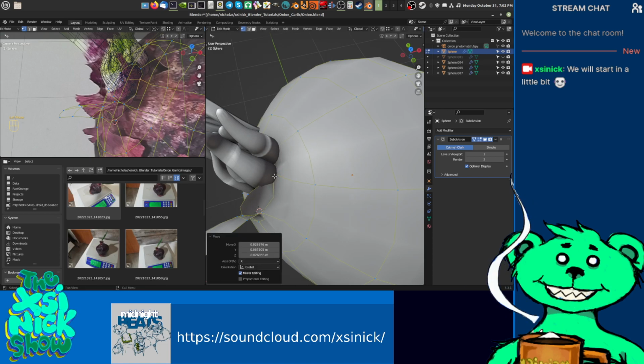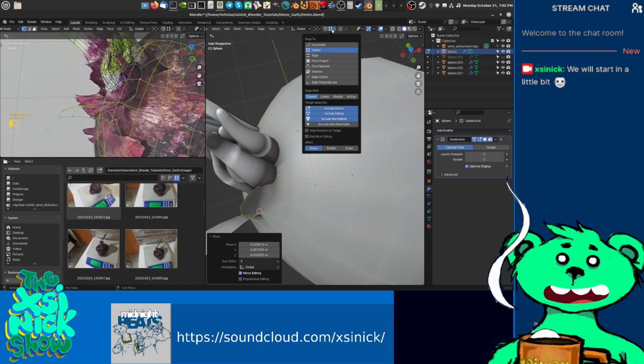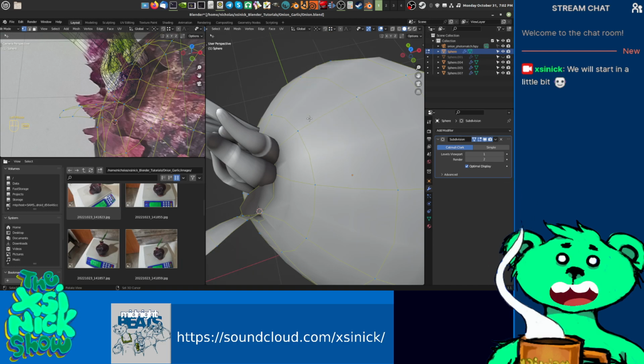Let's see what our snap is. Let's see how our snap is going here. So we're snapping to vertices, closest. Target selection: includes active, exclude non-selectable. Nope, we don't want any of that. Okay, this is cool so far.